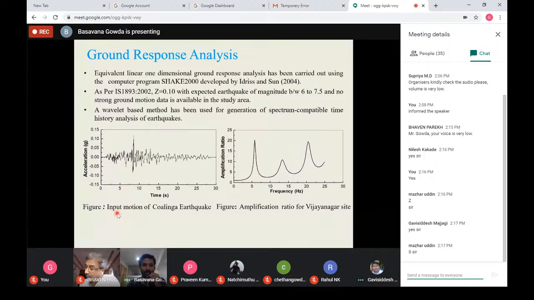Since there were no records available for the ground response analysis at that time, we used the Kalinga earthquake. We searched in the earthquake research database, PEER as we call it. When we went through that, we got this Kalinga earthquake, which has similar magnitudes and similar peak ground acceleration as suggested by Sitaram et al. We collected this earthquake and gave it as an input.